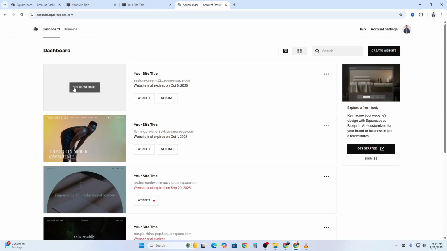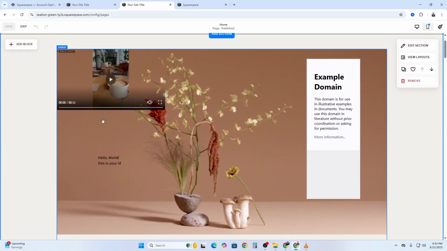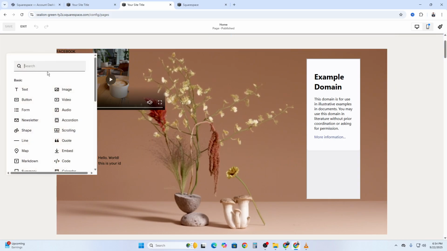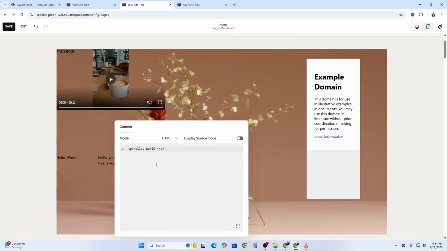Now, let's create the anchor destination. Navigate to the page where you want your link to scroll to. Click Edit, then choose Add Block. From the block options, select Code Block. This is where you'll define your anchor point.